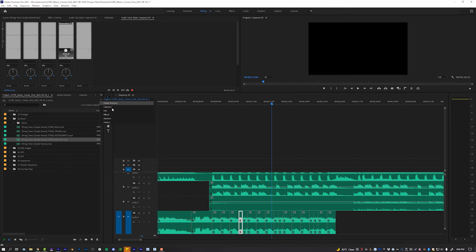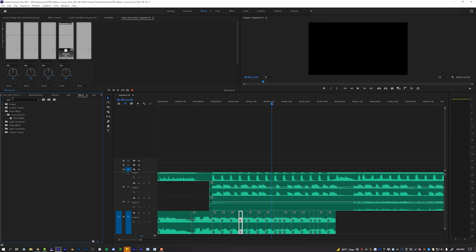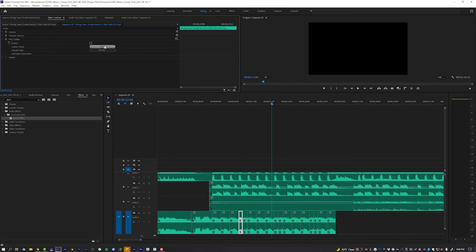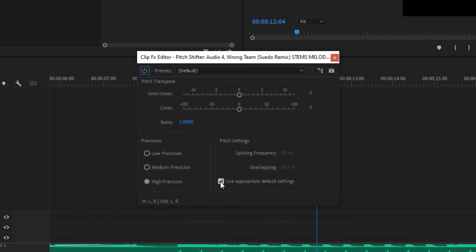We're going to come over to our effects. We are going to search for pitch, and then we're going to drop time and pitch shifter right onto this small vocal here. Effect controls, edit, and then uncheck use appropriate default settings. And we're going to pitch this up 2 semitones.